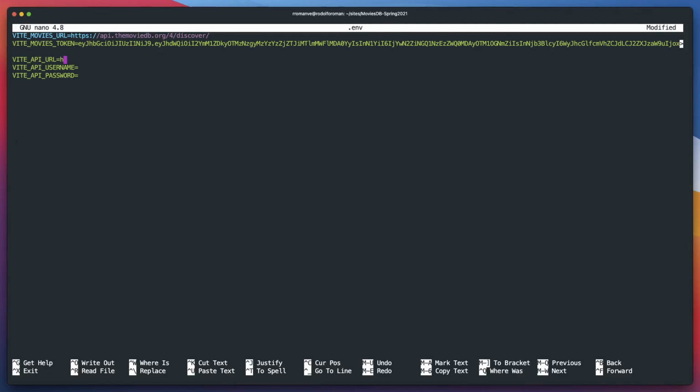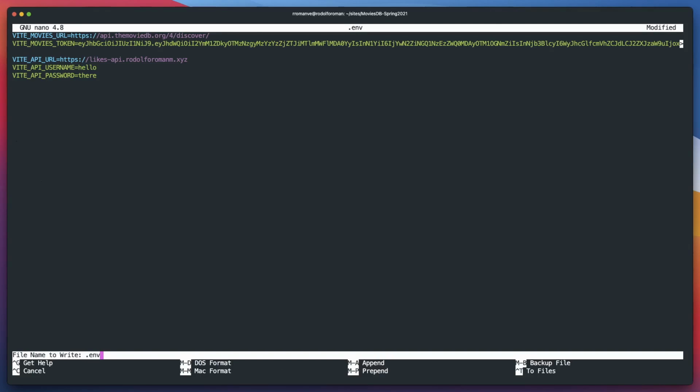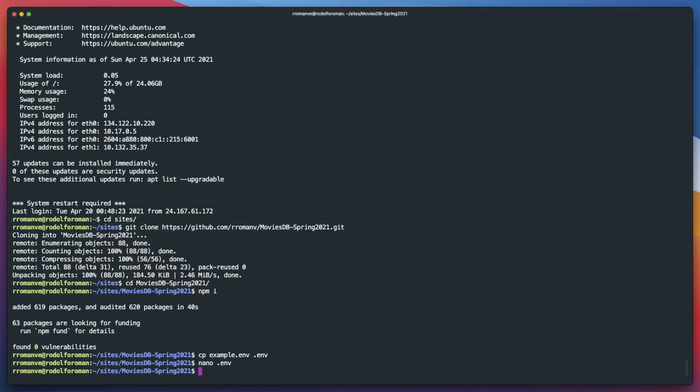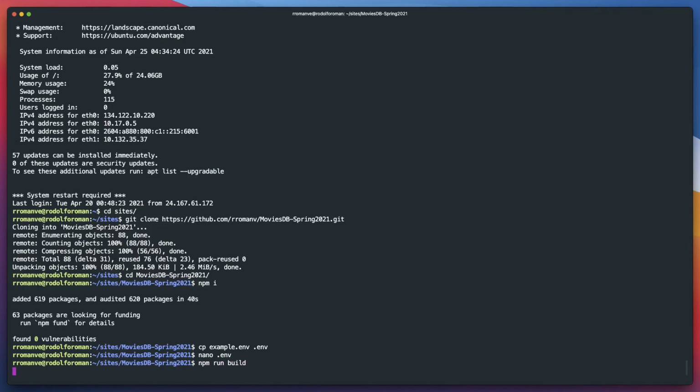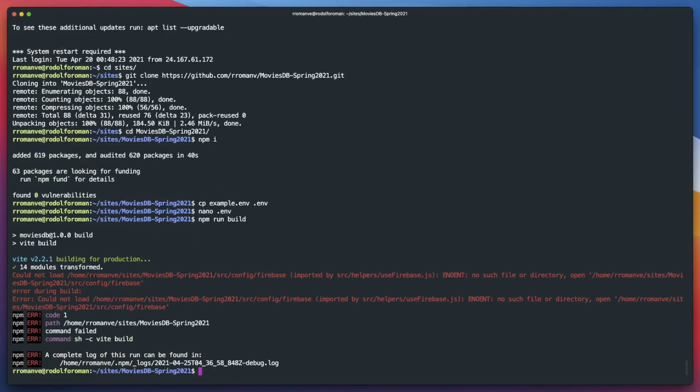But my likes server is in HTTPS, likes-API.rodolforoman.nyc. My username is hello for now, and the password there. Cool. Ctrl X, yes, enter, and then do npm run build to create a distribution folder. Oh, yeah, I always forget this.